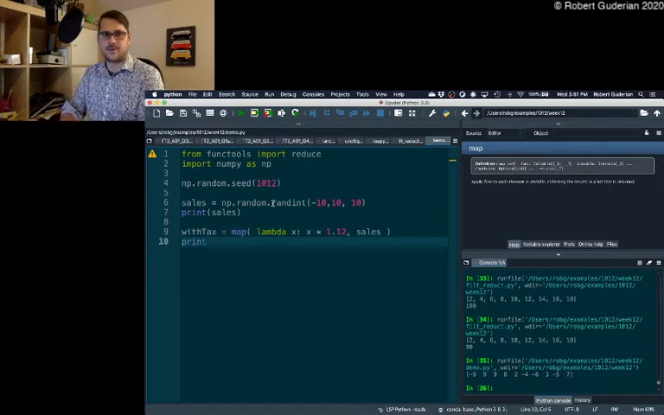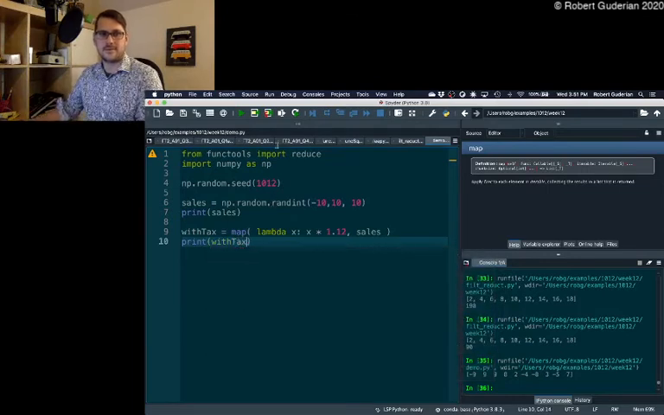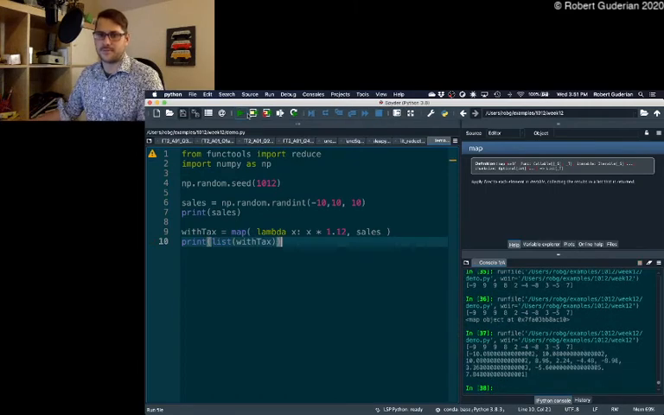And I'm going to print with tax. Boop. And it's a map object. That's why I have to call list on all of these. I don't know if you saw me doing that. That's why. I'm not happy about that. That's a Python 3 thing. There you go. That seems taxed.